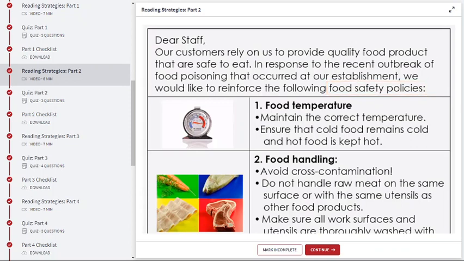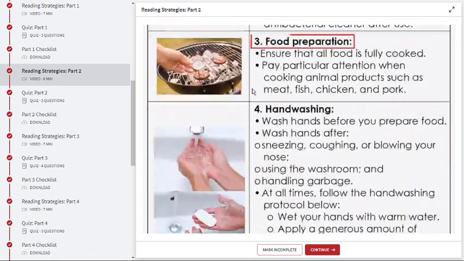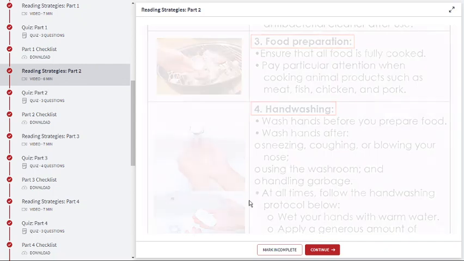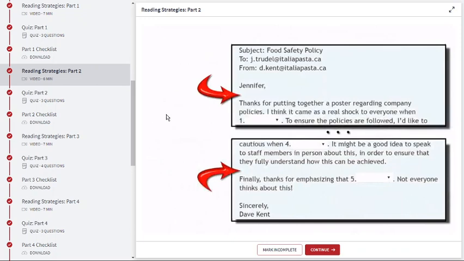Headings are also a great way of skimming for main ideas. In this case, I can see that the headings are about food temperature, food handling, food preparation, and hand washing. Each heading also has a number of smaller points that follow it. I can also quickly skim the email on the right. Remember that this email always references the diagram. In this example, I can tell that Dave is writing this email to Jennifer.